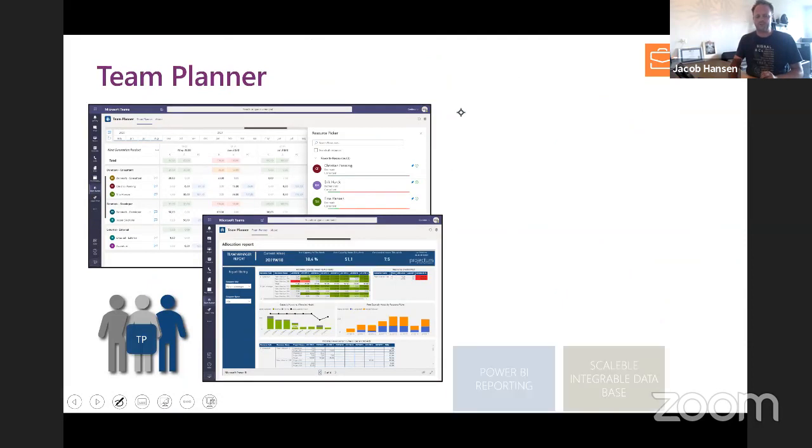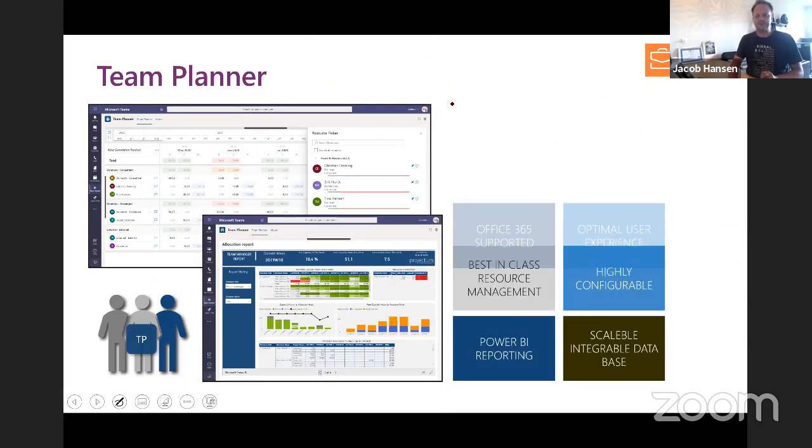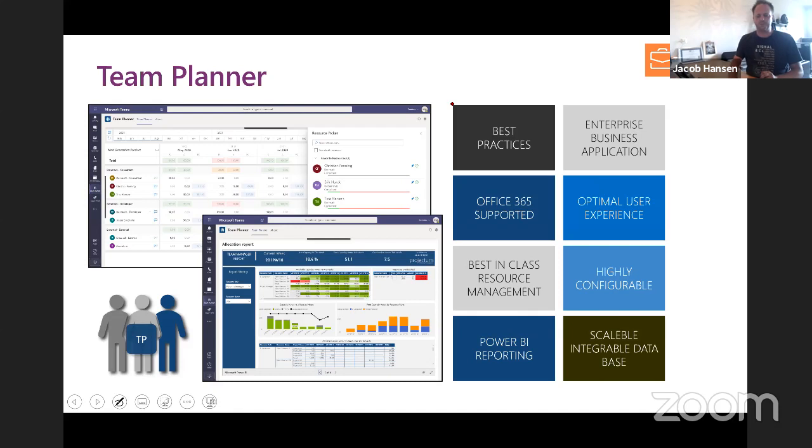So Team Planner, very fast. What is Team Planner? Team Planner is a resource management feature. So we bring you best practices around resource management. So I can request on a role, I want a developer the next 3 months full time, and a line manager or a resource planner can then give you named resources back.